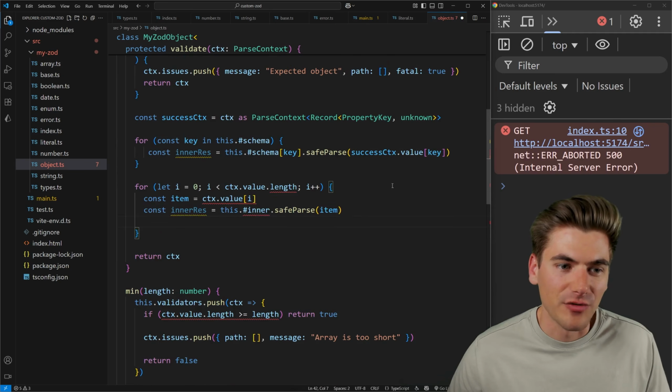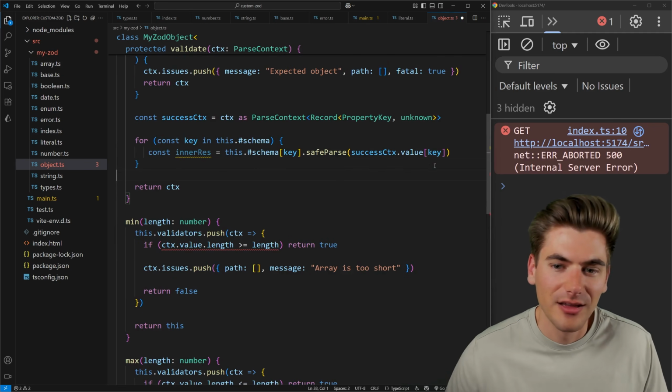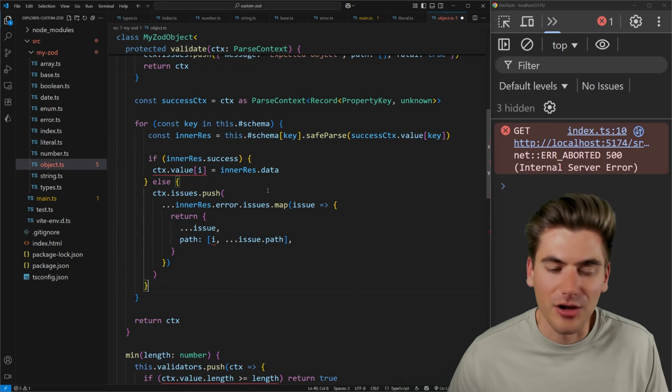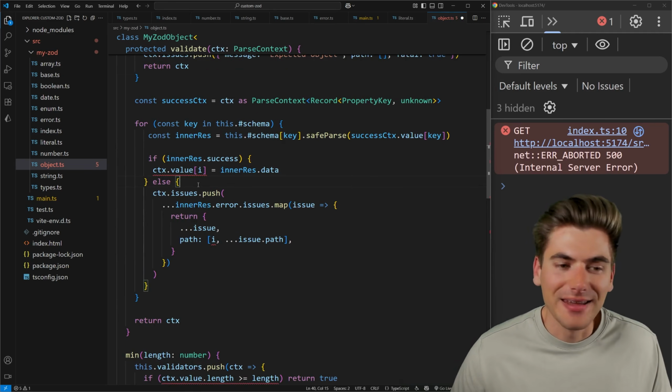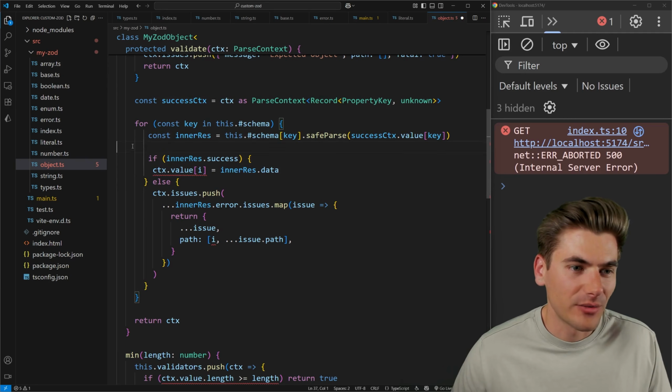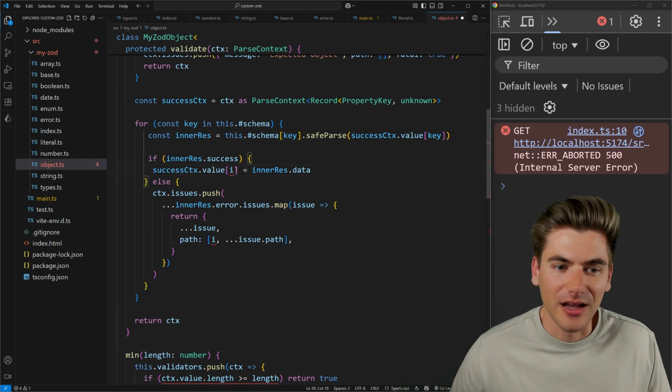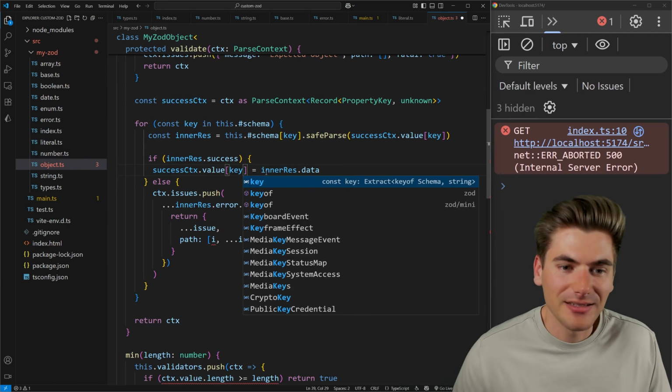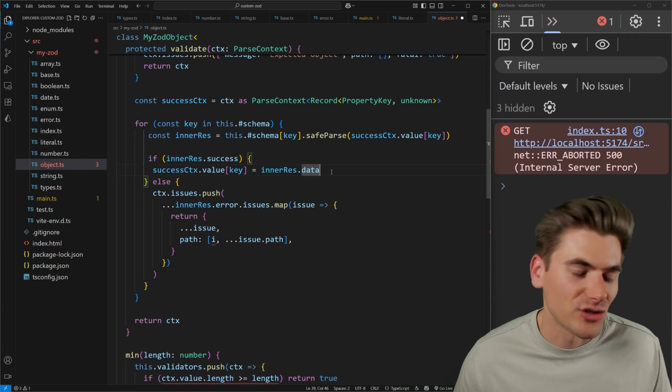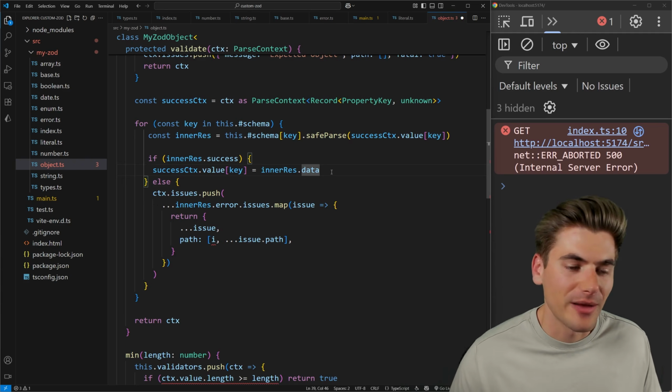So I might as well just copy over this code, get rid of the rest of this because we don't need it, and we're going to paste this inside of here and make any minor modifications we need to. For example, if we had a successful run right here, well, what I want to do is I want to take my success context.value at that key property and set it equal to whatever the new value is, just like we did with arrays, but I'm specifically doing it for my brand new value.